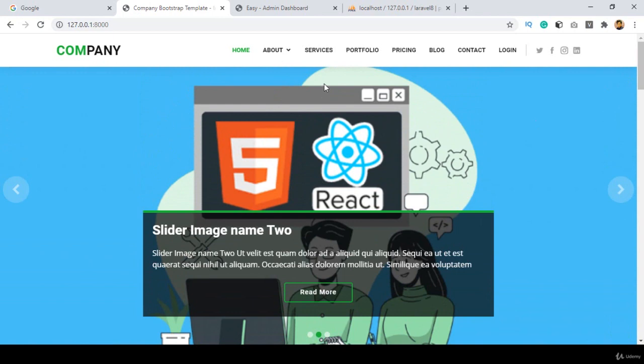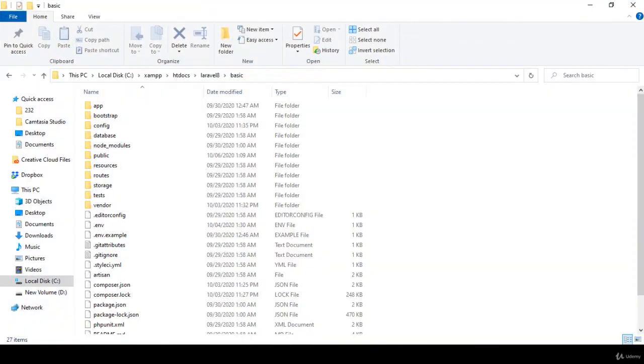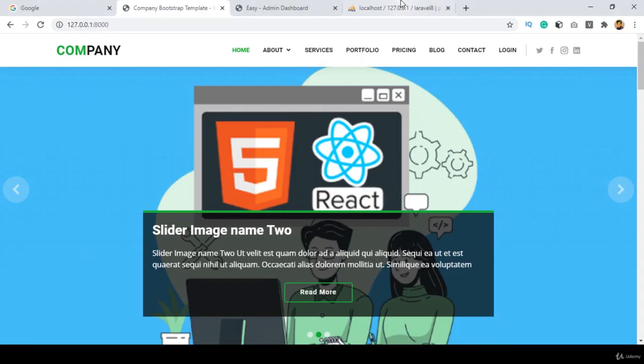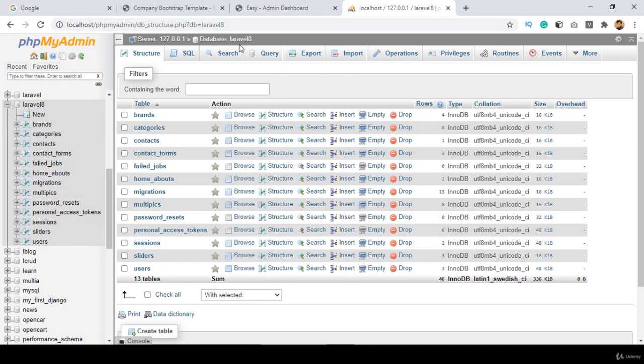So here, if you want to do that work, there are two files. One is our main file that is in our htdocs. I have created a folder as basic, and into the basic folder I have created our total project. So now I want to back up both of these. Here is our main project, and we also need our database. So that is our database.